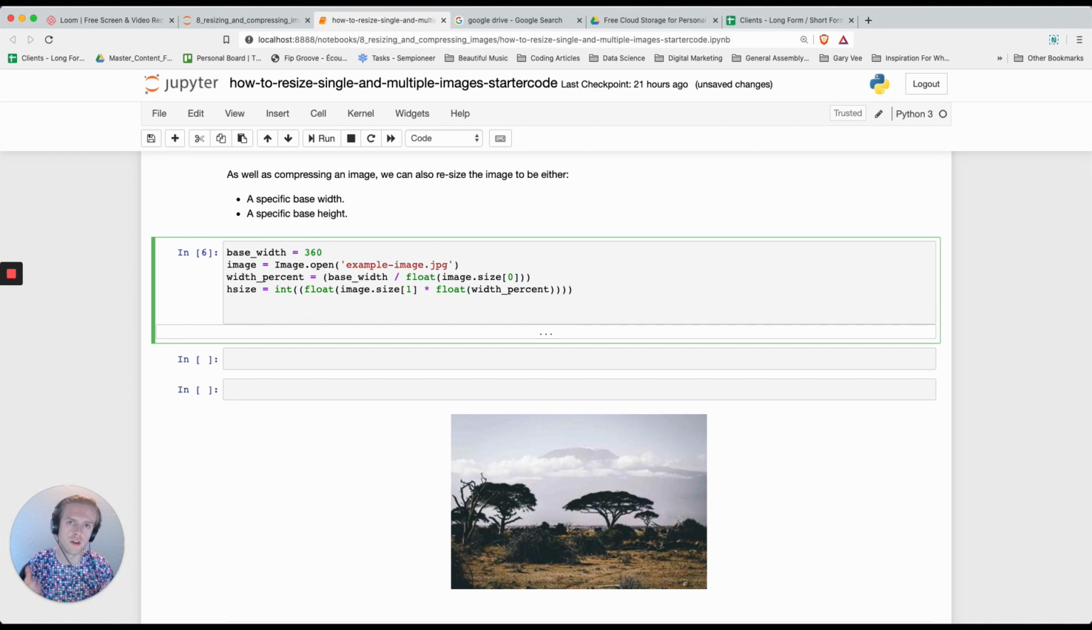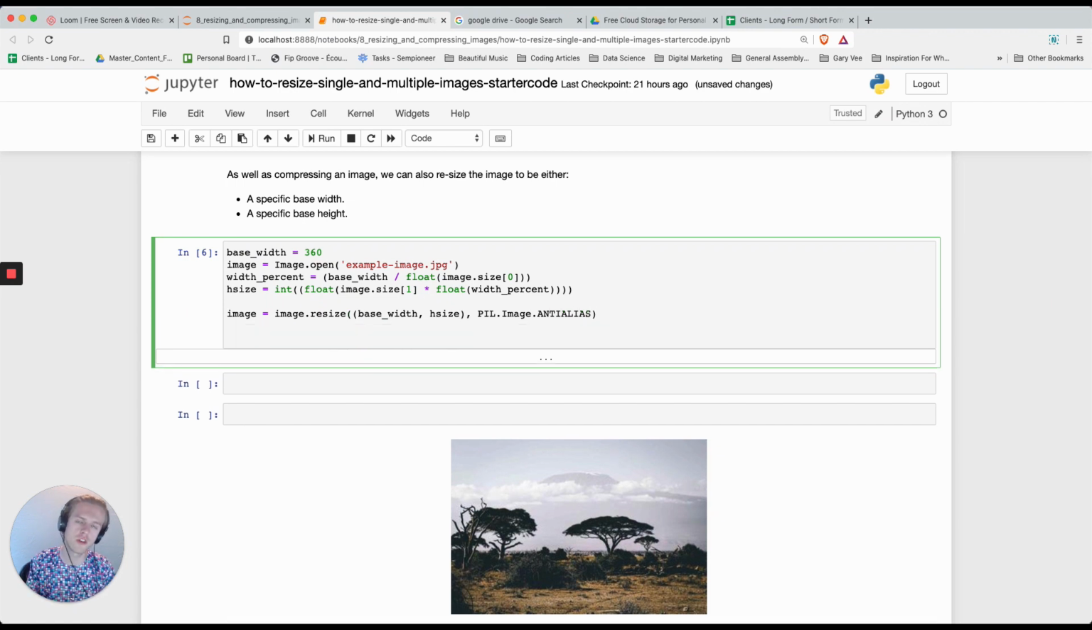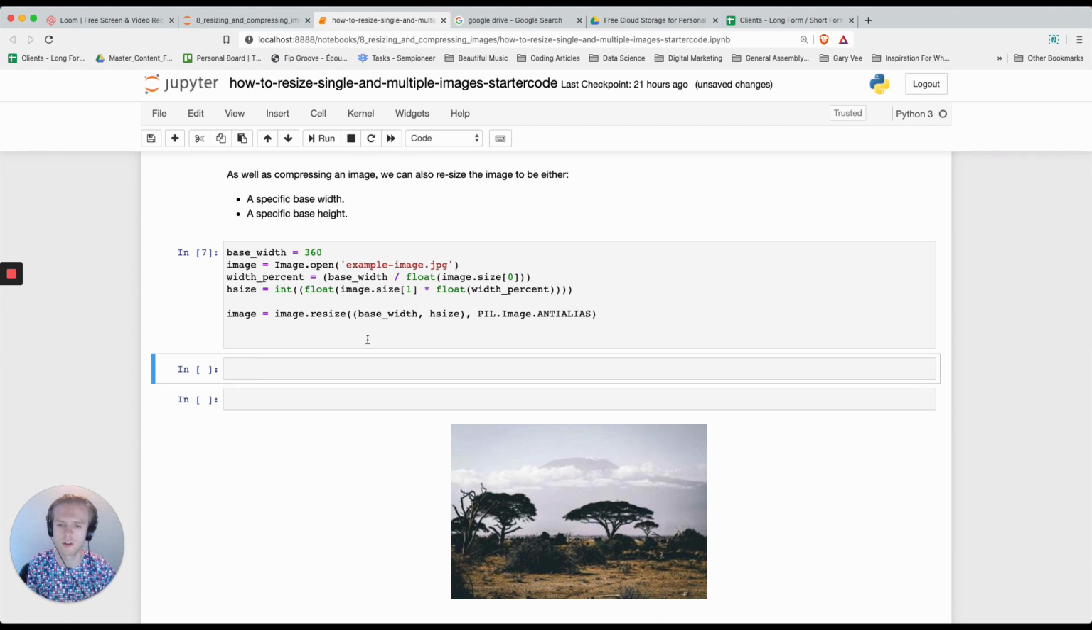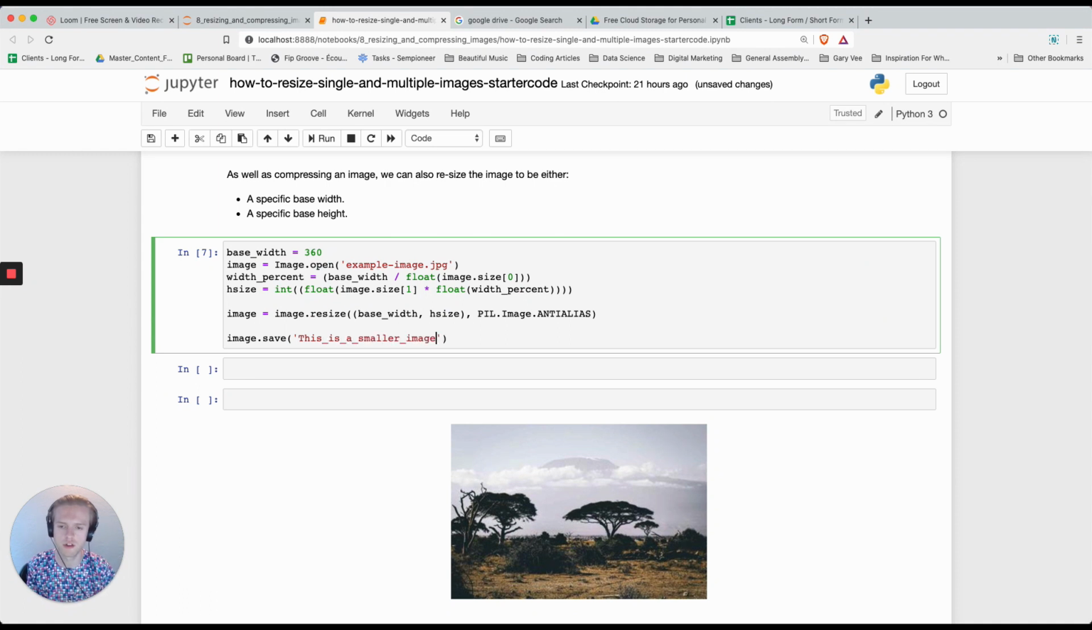After we've got all of these parameters, we can then specifically resize the image and save it. So we'll do image is equal to image.resize, and here is where we add a tuple object and we add the base width, which we originally wanted, and the h size. Then we're also going to set PIL.Image.ANTIALIAS like this. After we've resized the image, we can then save the image. So we can do image.save, smaller image.jpg.